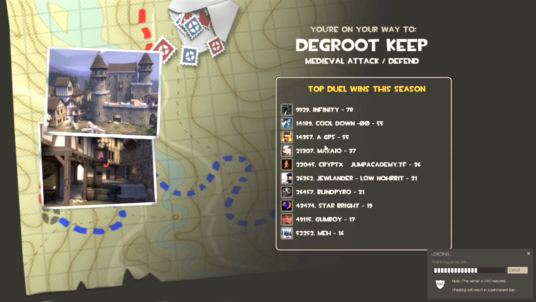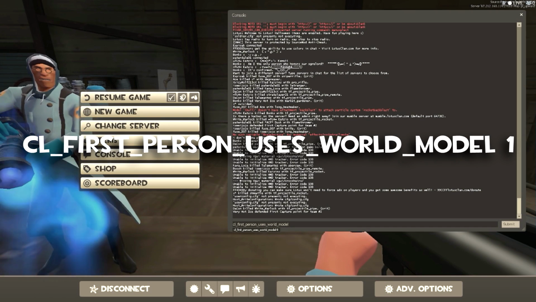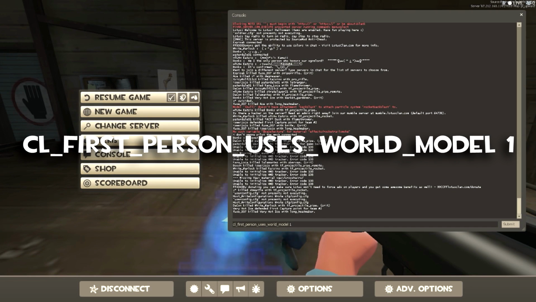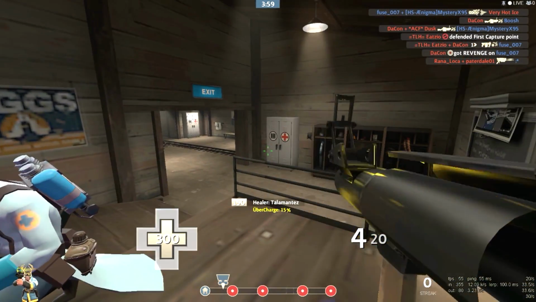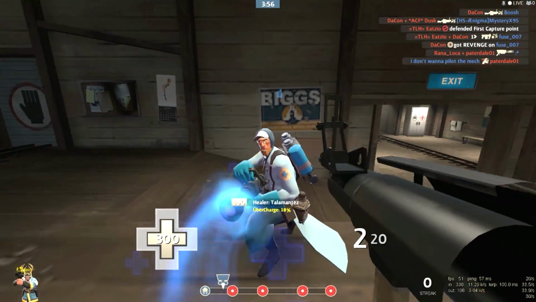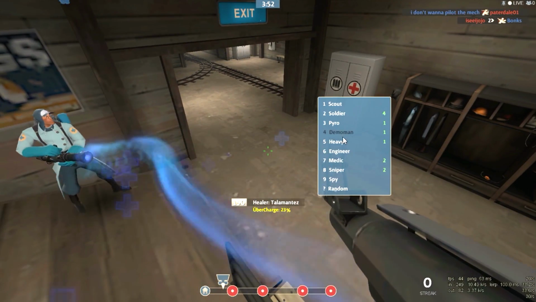And now this command here I'm going to show you is basically just for fun purposes. I just like to use it when I'm really bored. And it's cl_first_person_uses_world_model 1. And what this does is it turns on your actual view models in the game and lets you see what you're actually doing. So as you can see here when I'm jumping up and down, my rocket launcher is just going insane because that's what it actually looks like in the game.